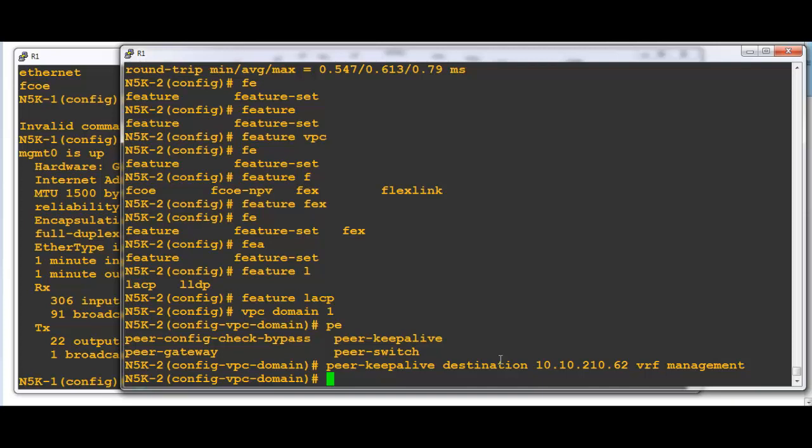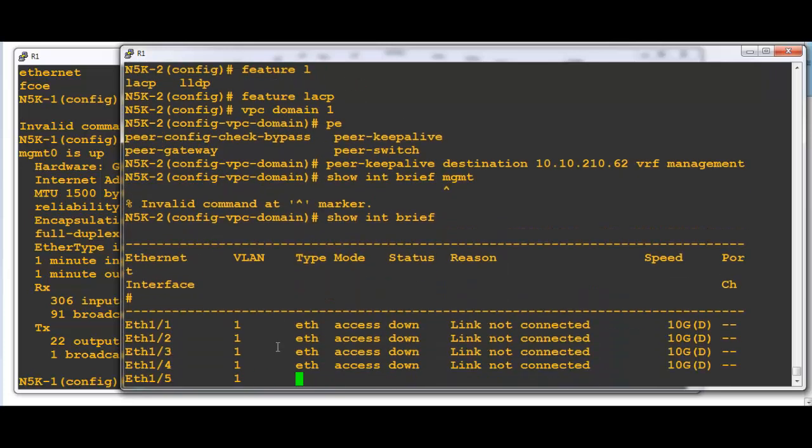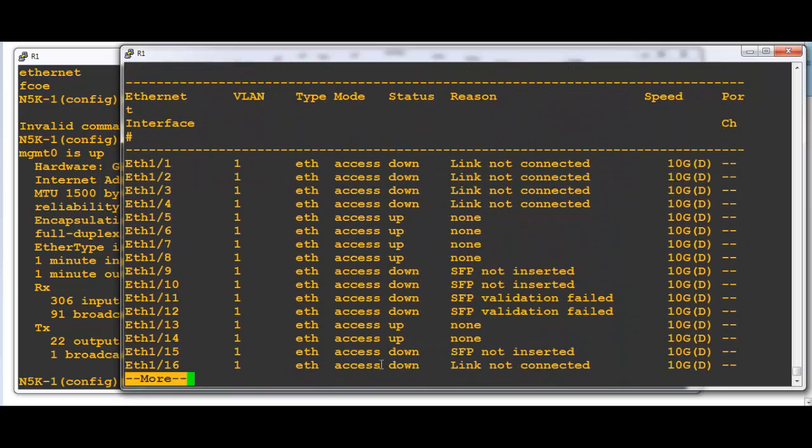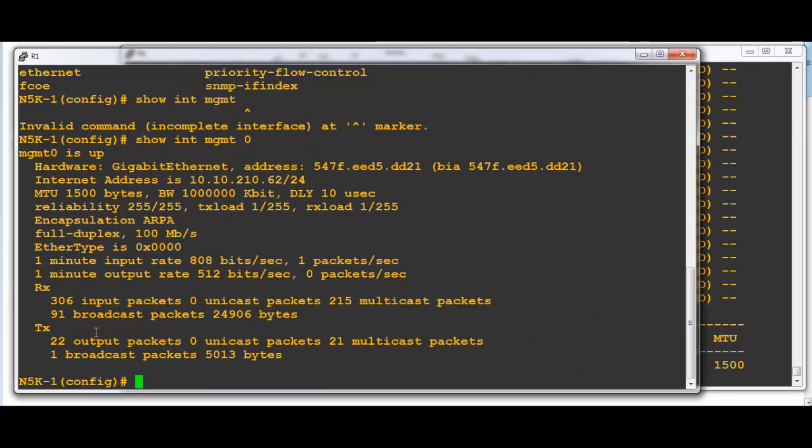So here if I type show interface brief mgmt, I can see the IP address on the management interface, this one. I'll copy this, I'll go here and I'll start the configuration here.